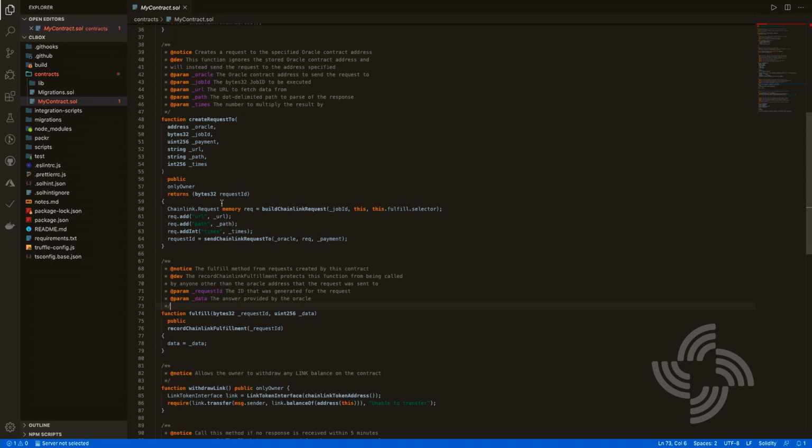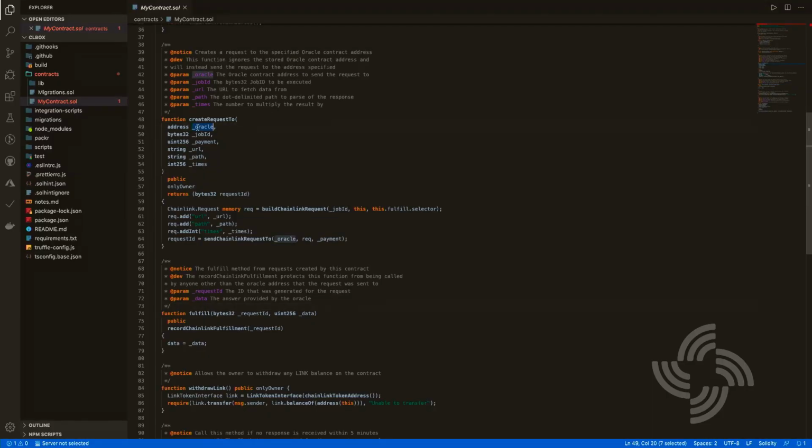The main one is really the create request. It's basically the request which is going to send demands to a Chainlink node for data. So here, we are putting some arguments which are saying, I'm going to want to talk to this Chainlink node, this Oracle node. I'm going to send it this job ID. The job ID is what's going to allow me to get a certain data point.